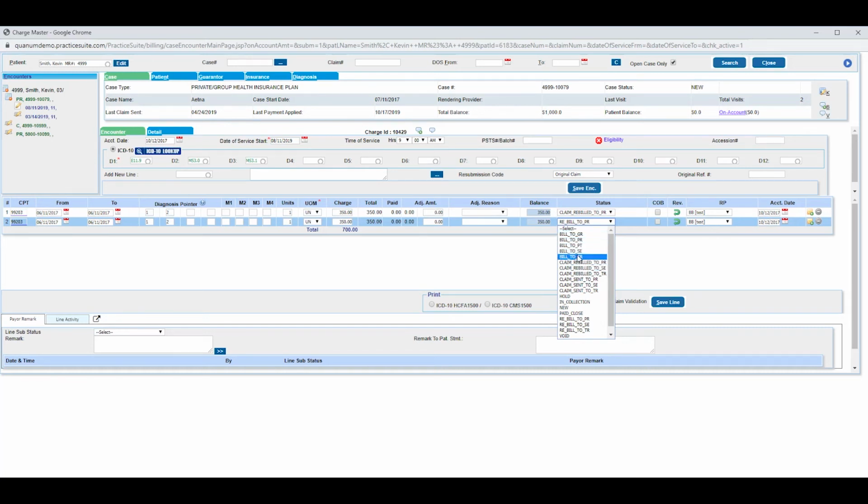But some statuses may be automatically put by the system. So let's discuss that. If you remember, when we enter or process a charge, we first put it to bill to PR status. Any status here which has a suffix PR means primary insurance. Any status which has a suffix of SE means secondary insurance. And anything which has a TR as a suffix means tertiary insurance.